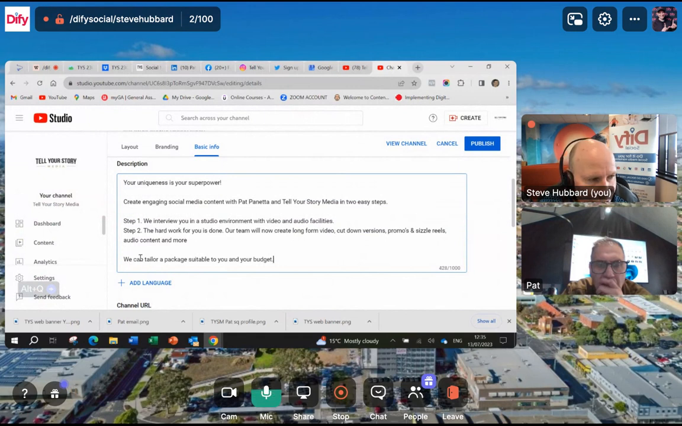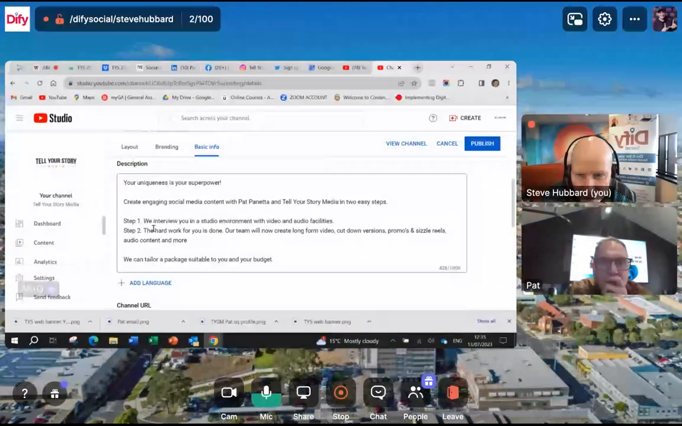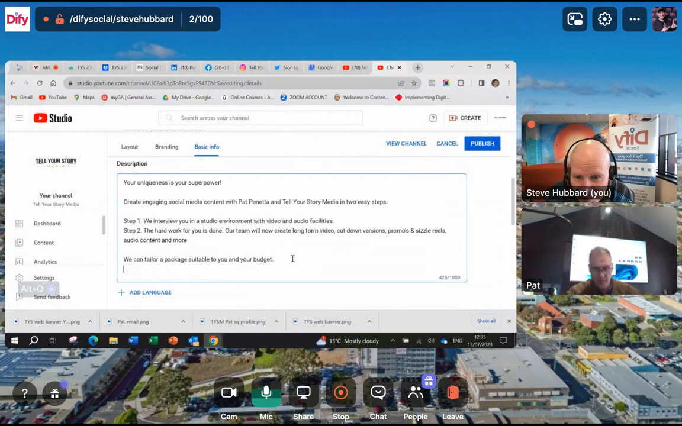And then I reckon we say, and we do this from our purpose built studio. So maybe the next sentence and next paragraph is to say the Tell Your Story studio is conveniently located. So maybe have a line space.